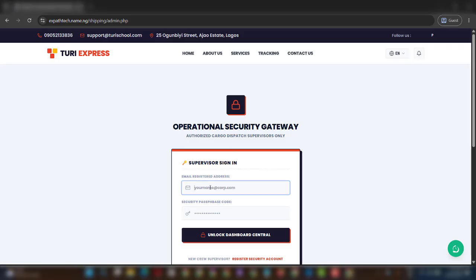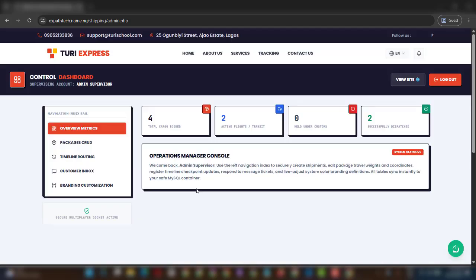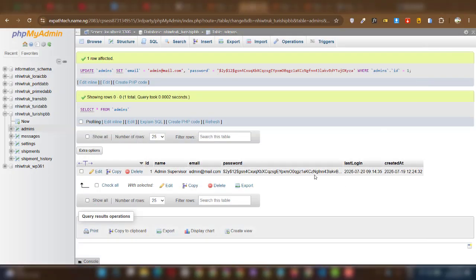So I come here now. All right, then I put this. So you can see it logs me in. Can you see now I've logged in? This is how easy it is. So basically everything is perfectly working. Let me log out. Let me just delete this. So I'll come back here now.